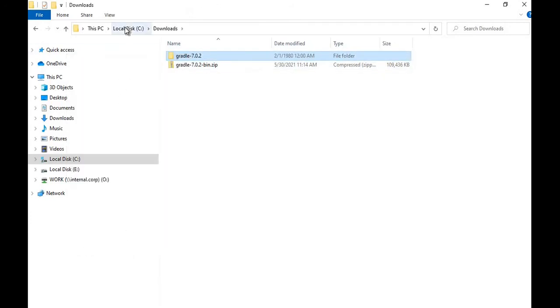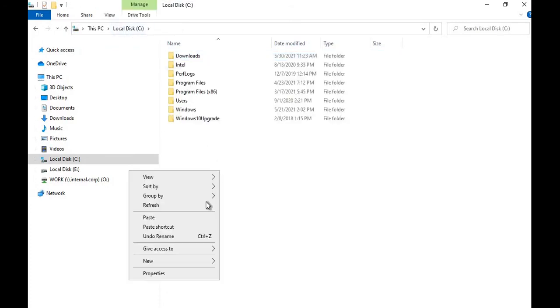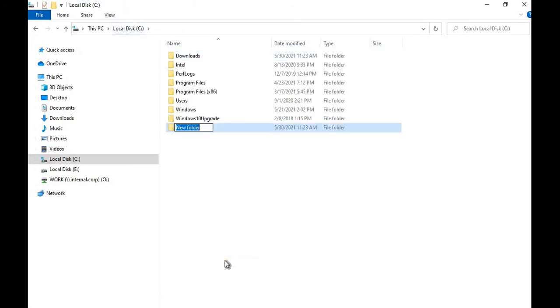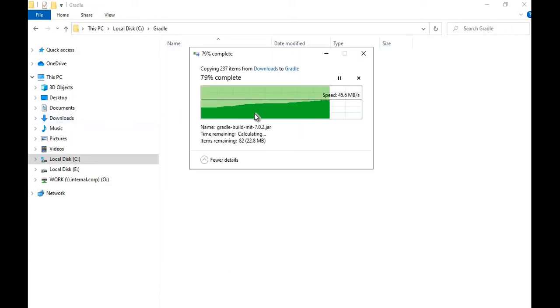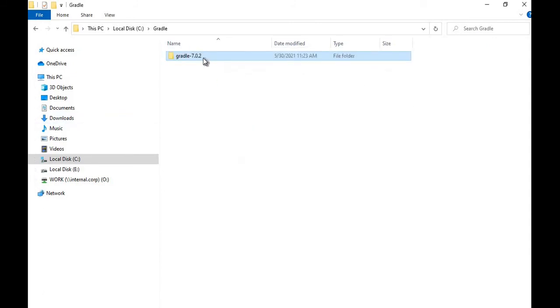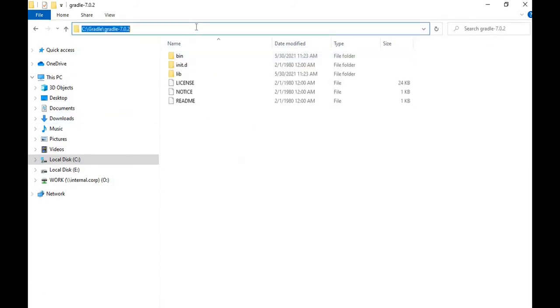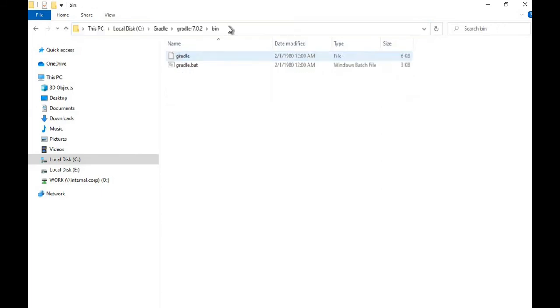Copy the unpacked folder. Create a Gradle folder. Paste the copied folder. Then copy the path to Gradle including the bin folder. We need to add the Gradle bin folder to the path variable.